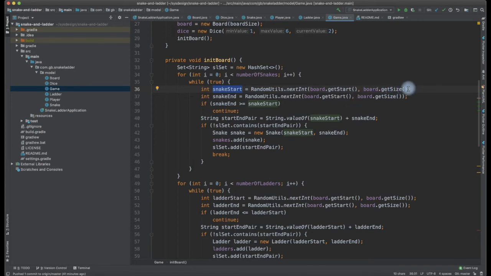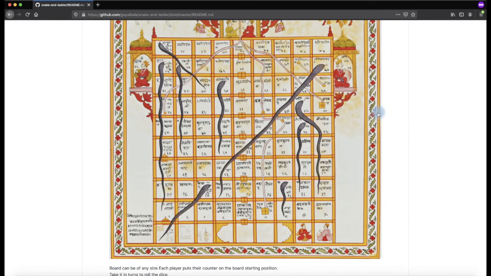Board dot size -1, if I put that, it is going to get taken care of. I want to pay my courtesy to this image. This image is taken from Wikipedia. You can refer to this image from Wikipedia as well. I have just copied this image. I want to give that recognition or pointing out to them. This is not the image which I own.